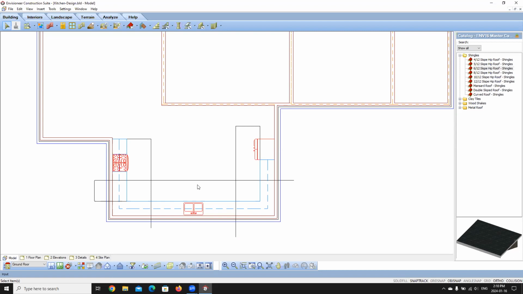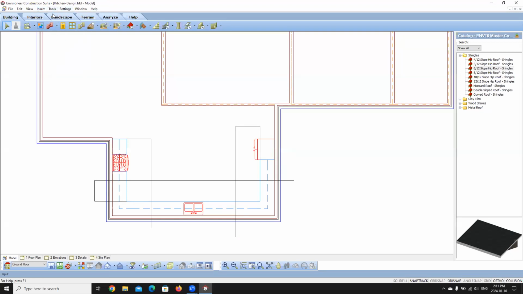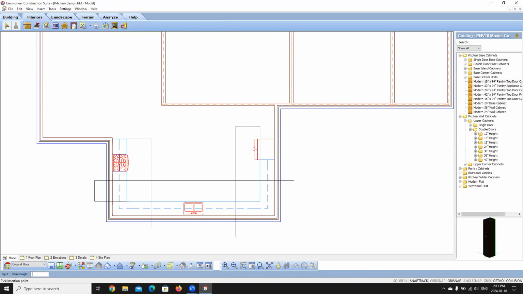Now that I have the guidelines added in, I can now start to add in my kitchen cabinets. So I'm going to go up, and if you like to use the menu tab, you're going to select Insert, Interiors, and you're going to select Cabinets. If you like to use the tabs and the buttons, you're going to select under the Interiors tab, the Cabinets button.